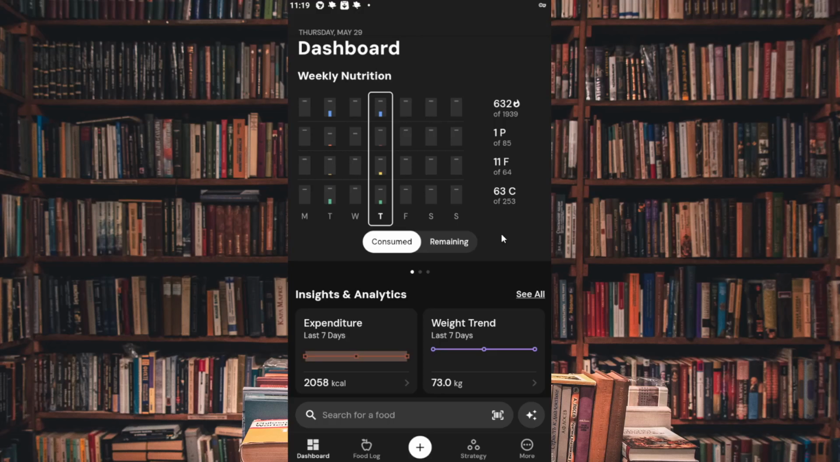In this video, I am going to show you how to set goal weights in MacroFactor.